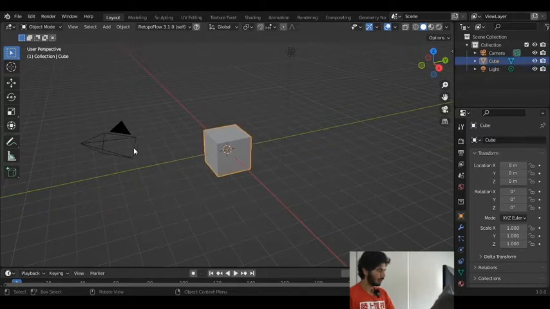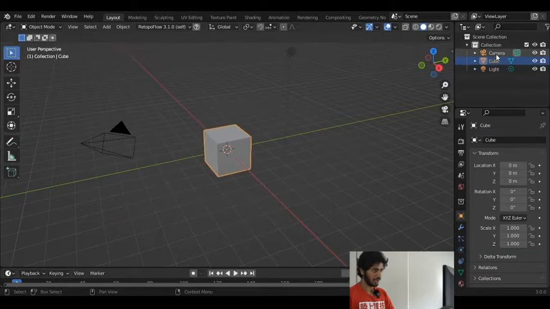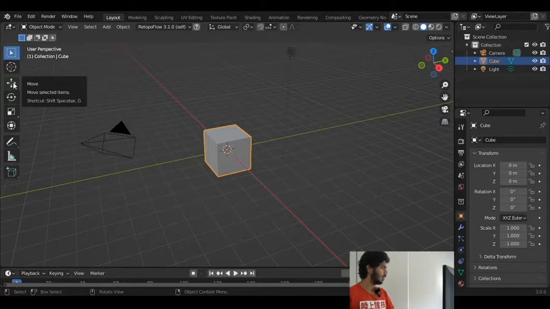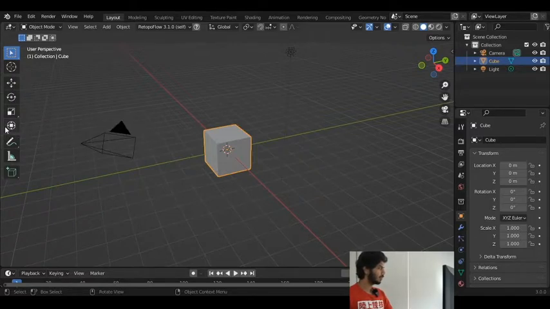you are greeted with a cube, a camera and a light. As you can see, this is the layers tab. It's like the layers tab in Photoshop and everything else. Here you can select these objects through this tab: light, cube and camera. And to your left you can see these different buttons. When you hover over them, you can see this is to move, this is to rotate, and this is to scale the object, and the transform tool puts together all these three in one tool.